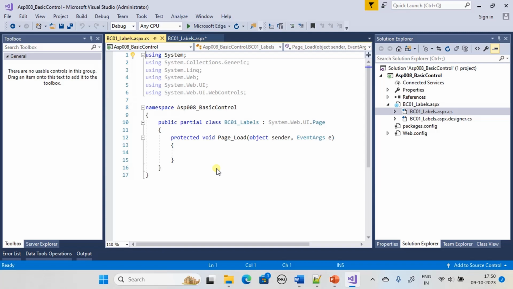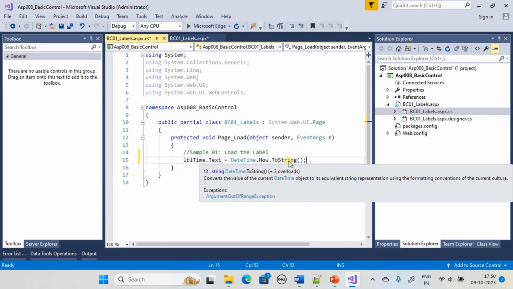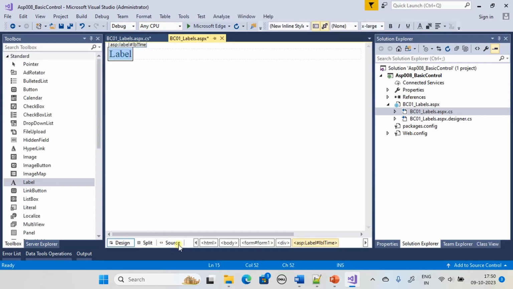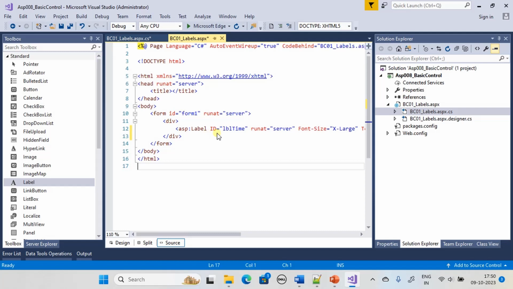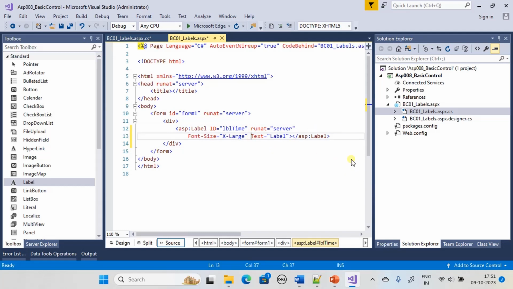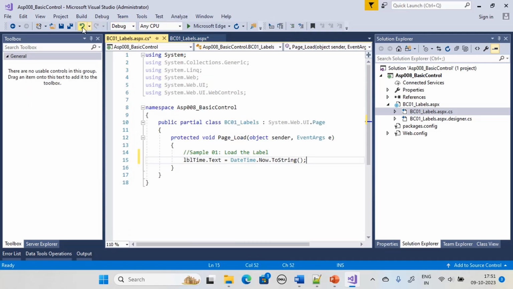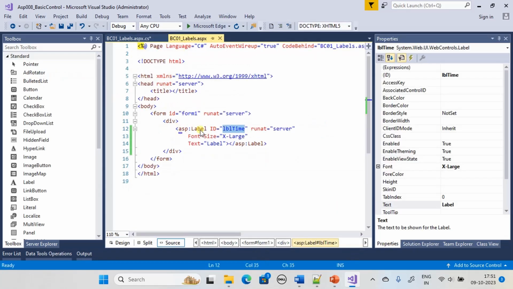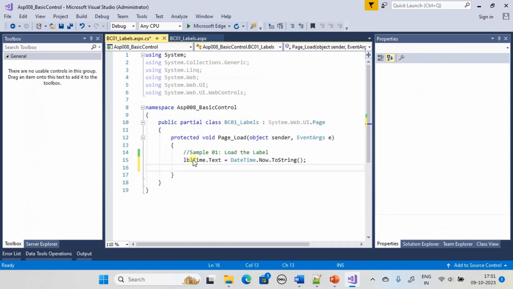So during the page load time, we are accessing the label control. If you see here, this is our first sample code. We named our control as LBL time, right? You can go ahead to the source view and you can see that LBL time, that's the font size and text is label. So based on the ID, we are accessing the control, and we already talked about this in our previous sub-series. LBL time, ID, based on this ID, you can access the control.